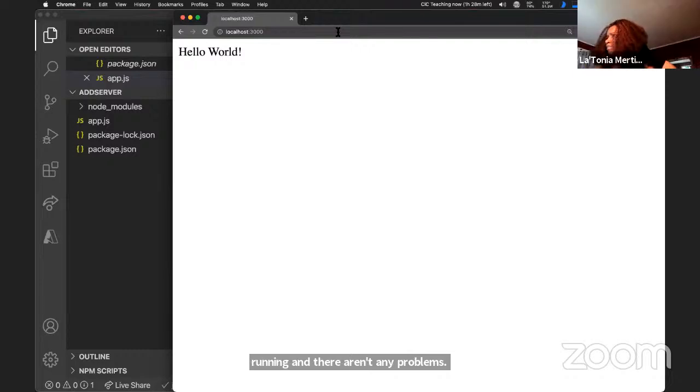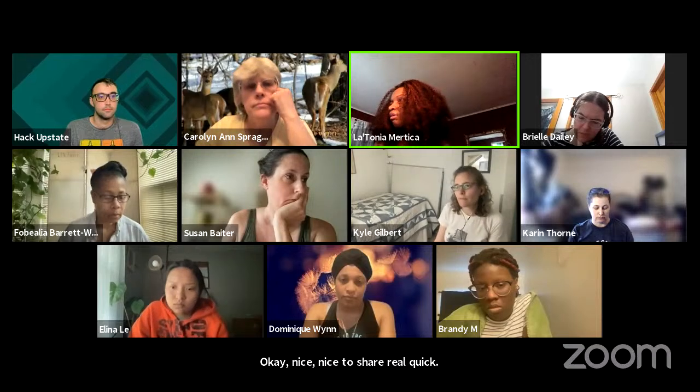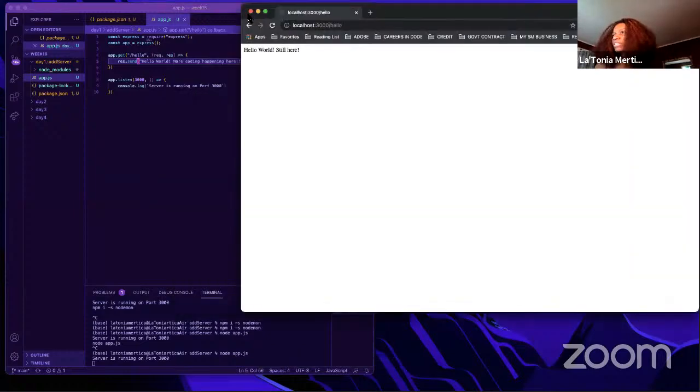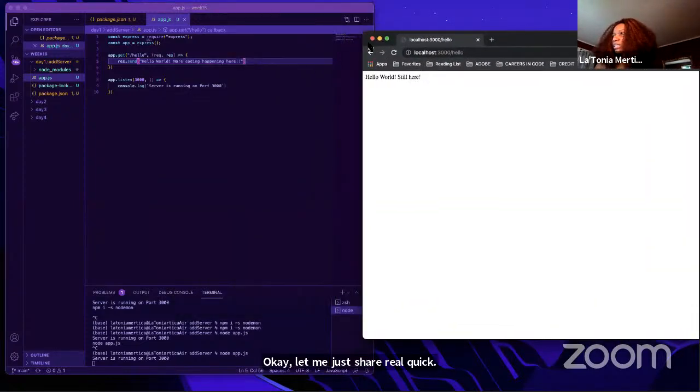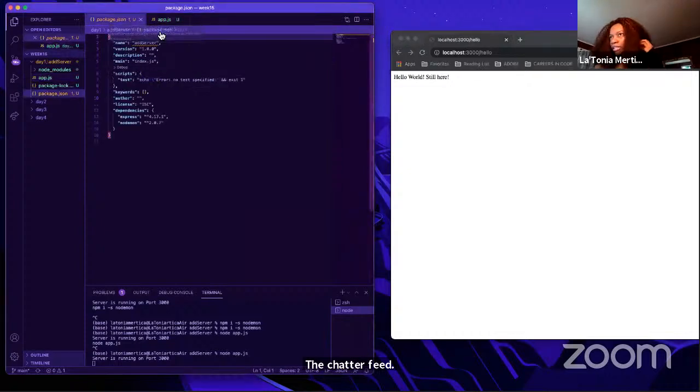Max, can I just share real quick just to double check that I'm doing this right? Okay. I did check to see that I have the Node. I mean the Node, right? So that's all set. Yep.